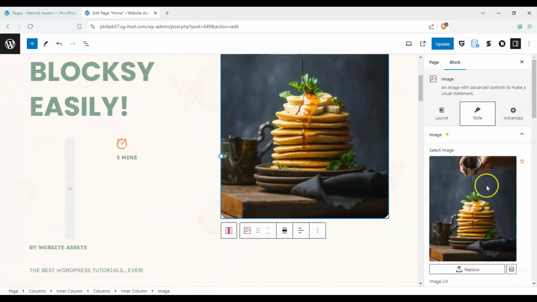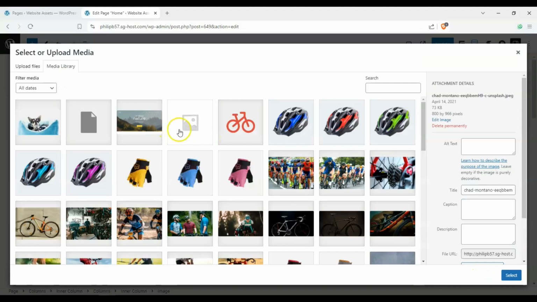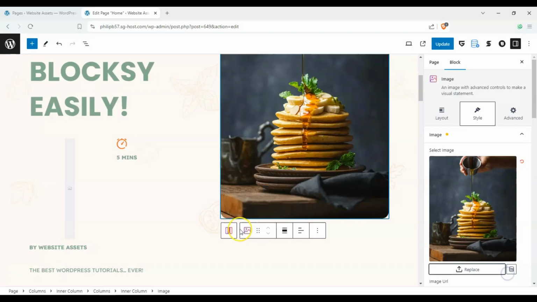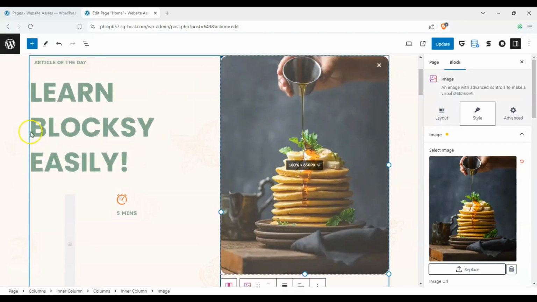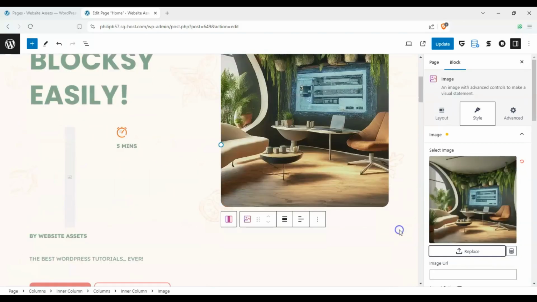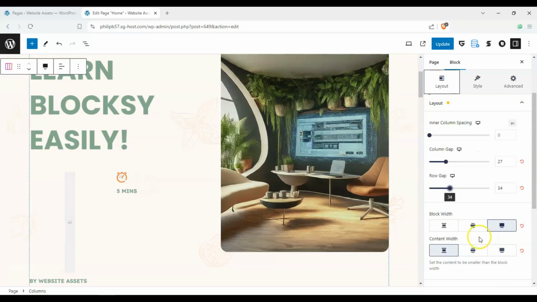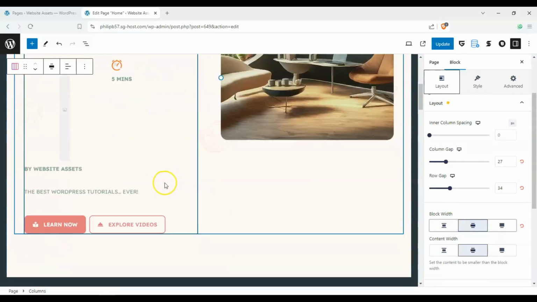And we can change up our image here, so we can just click on replace and just go with one of our default classroom ones here. And there you go, it should change. Oh, there you go. And we can change the layouts and the columns and the spacing and the gaps and the widths. And you can see it changes.